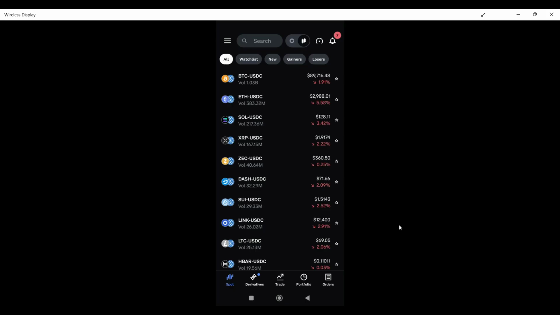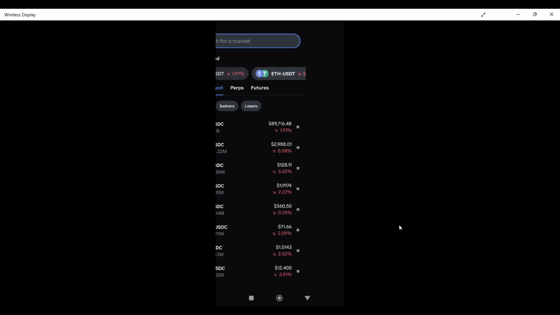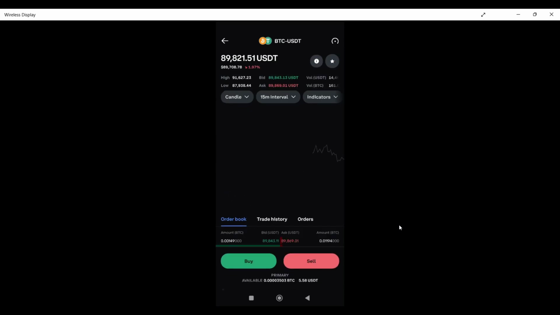After clicking on Spot, you'll need to choose your trading pair. In this example, I'm choosing BTC USDT, which means you'll be selling Bitcoin in exchange for USDT. You can select a different pair if you prefer, such as BTC USD, depending on what's available in your region and what you want to receive after selling.